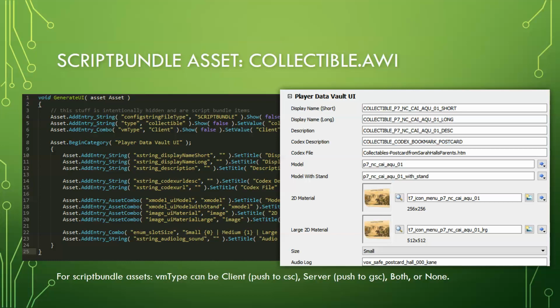And then when you get to the things that are actually assets, this asset combo line with the second parameter over here, xmodel or image, basically gives you this nice blue arrow. You can click this arrow, and it will take you to the model named P7MCCAI-AQU01. So that's just some nice stuff in Ape. And the asset combo image is even fancier because it has preview images. So you get cool stuff like that.